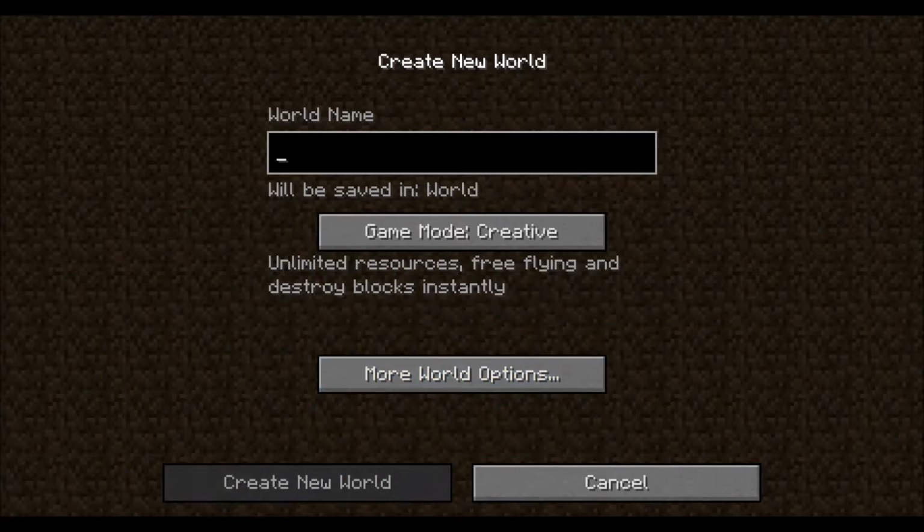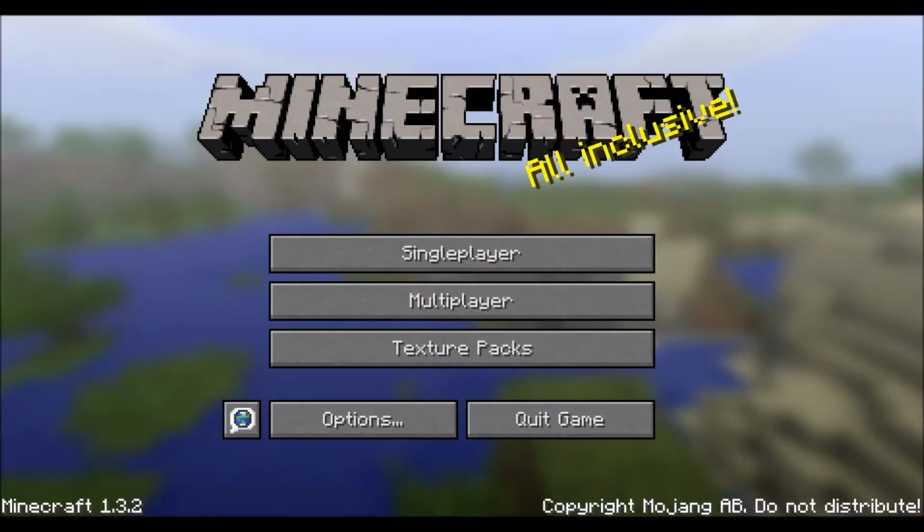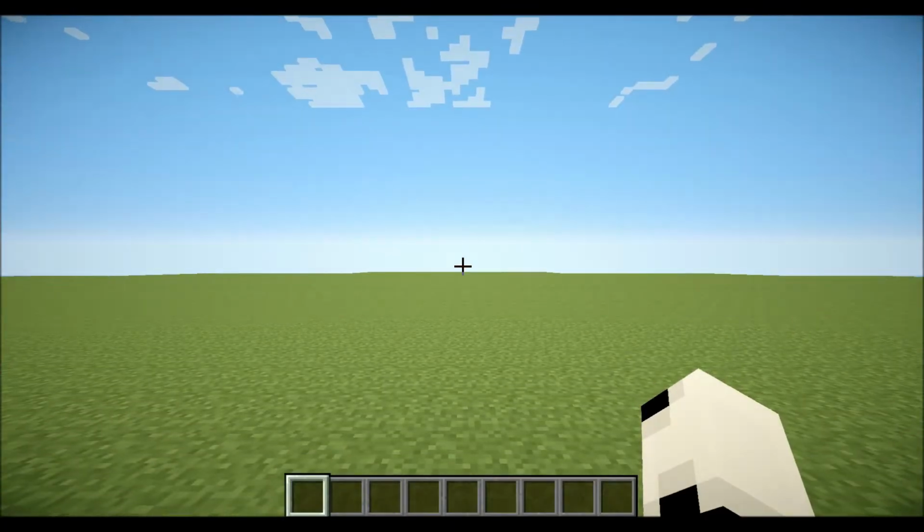There we go. And I'm going to call it super flat. Yggdrasil. I don't remember if it's two G's and two S's, so I'm not sure about that either. I'm not sure about a lot of things now. Great, new world. It's going to be amazing. And here we are. Brand new world.